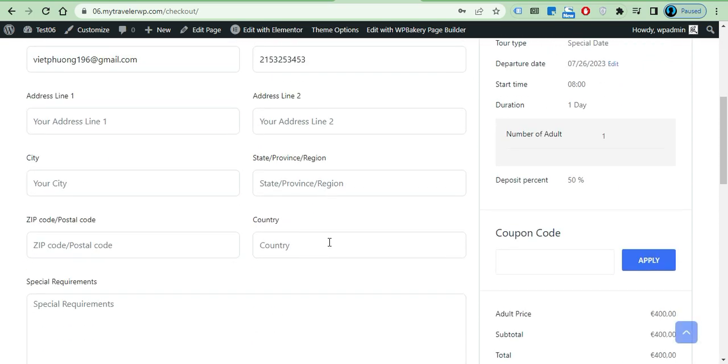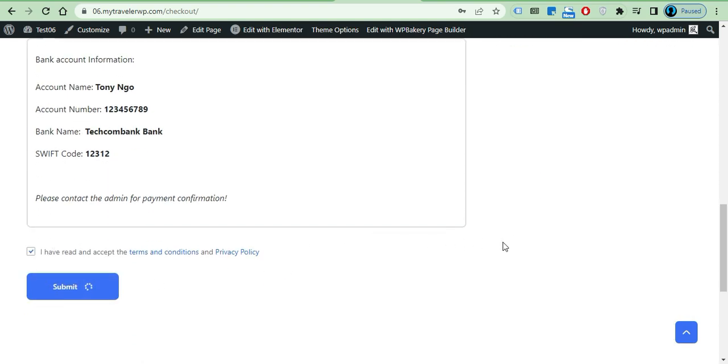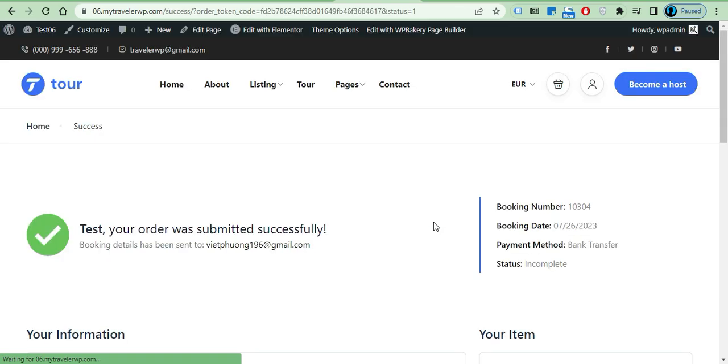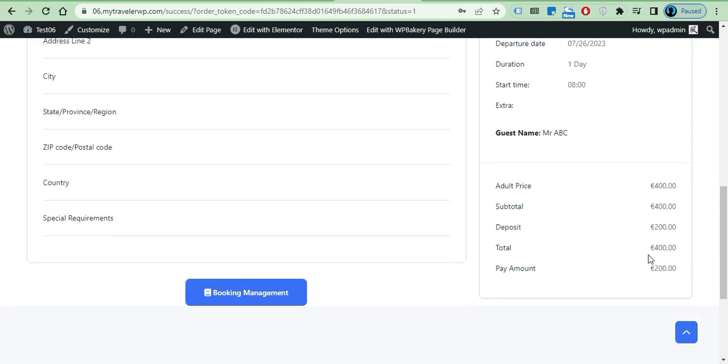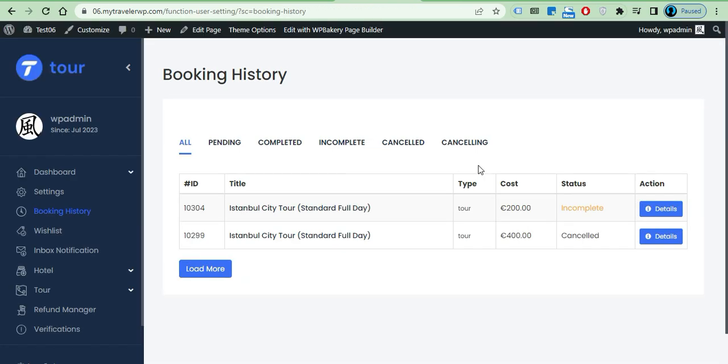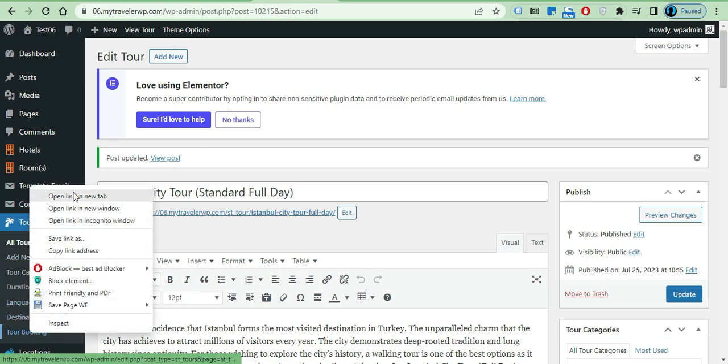Let's provide the necessary information on the checkout page and click submit, and great. You have now successfully booked the tour. Click the booking management to check the status of your booking. Your booking is not complete yet because the admin hasn't approved your tour.